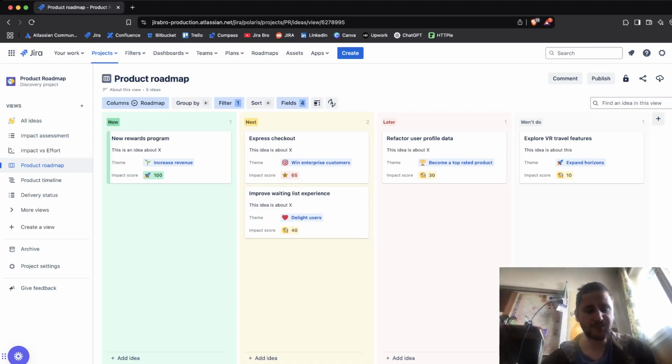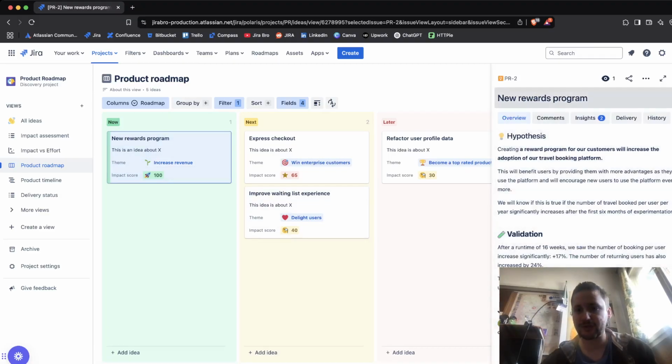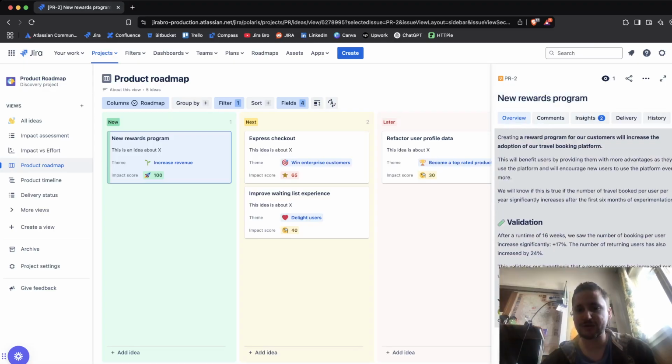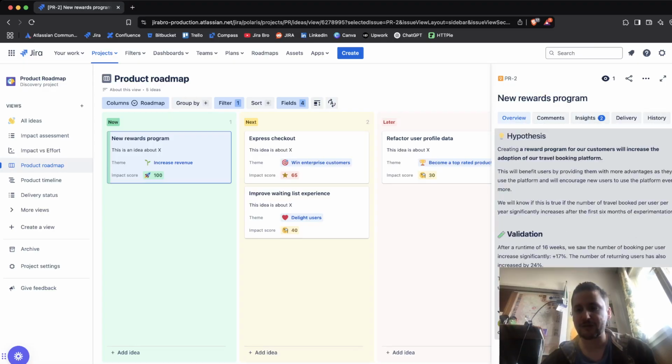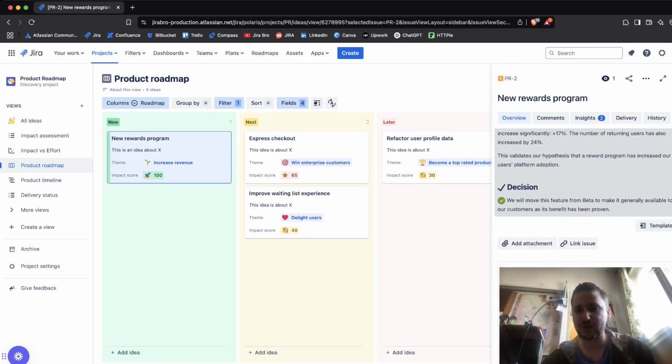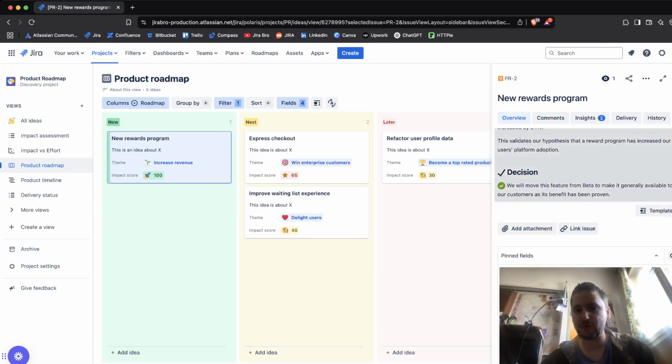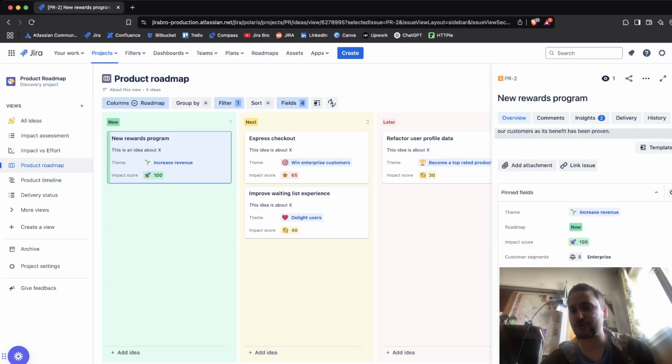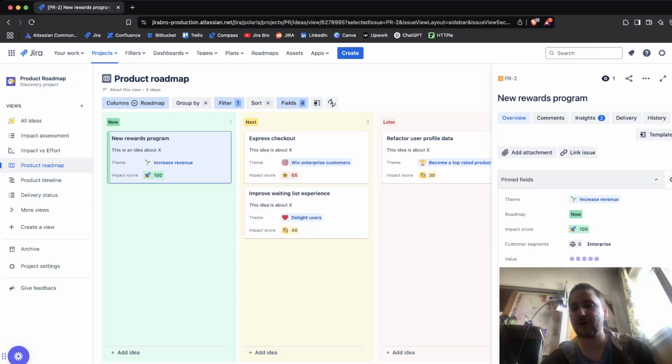So what you can do in here is, if I click on the new rewards program, it gives me some information such as the hypothesis, what the validation is, and what the decision is. It's saying we will remove this feature from beta to make it generally available to all our customers as its benefit has been proven. Now, of course, you have the option to add an attachment right here if there is a need for it.